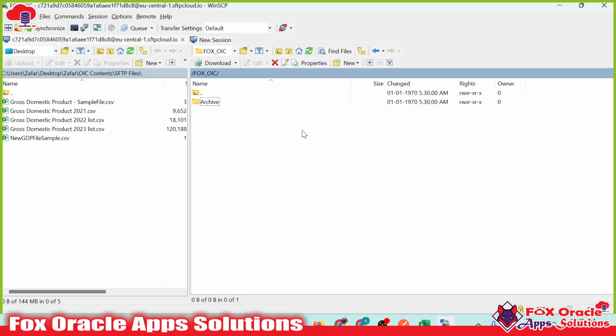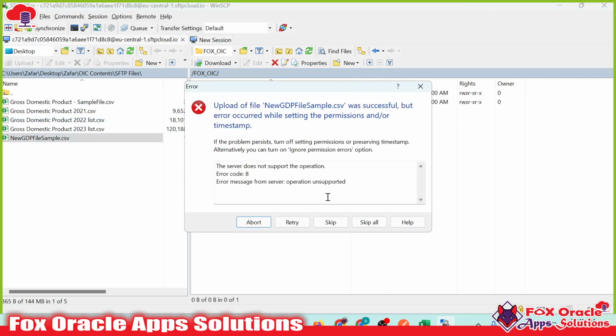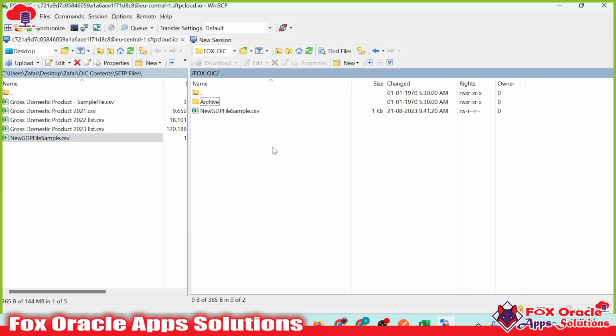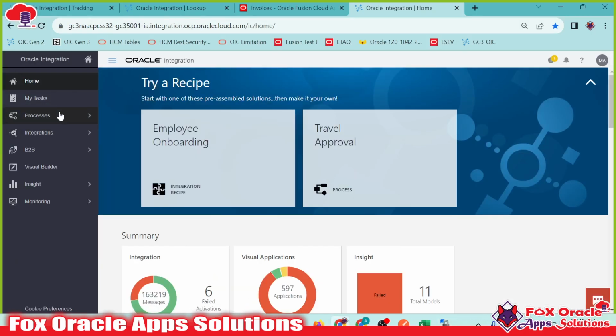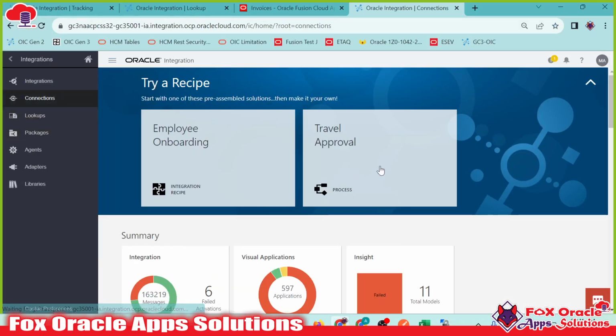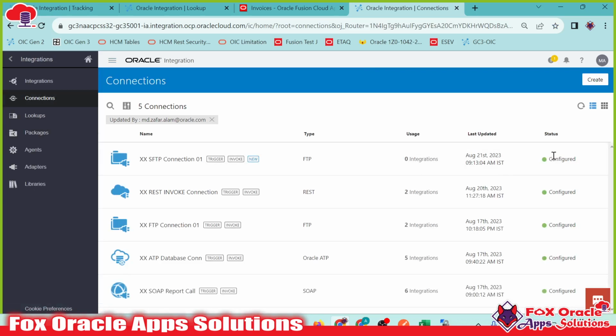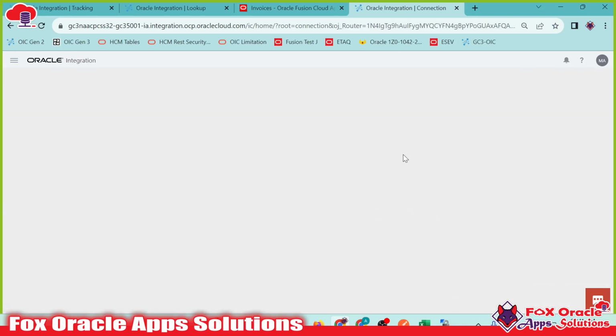So we have the file server working here. Suppose we are placing the file here. If we are able to place the file, let me check here, right? There can be some issue. First check the connection. That connection is working fine.